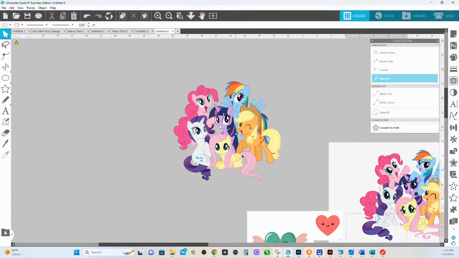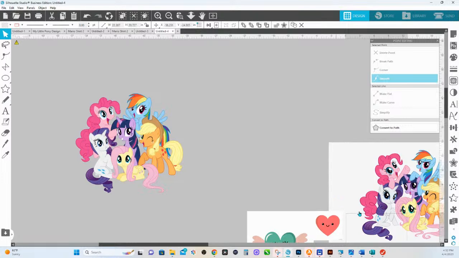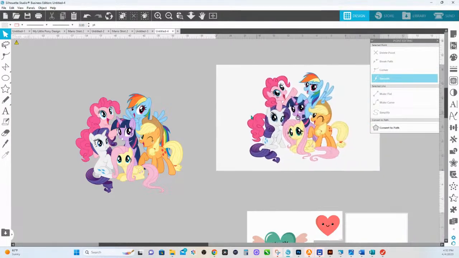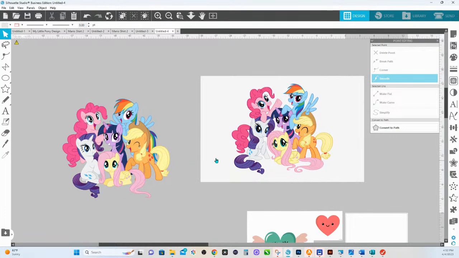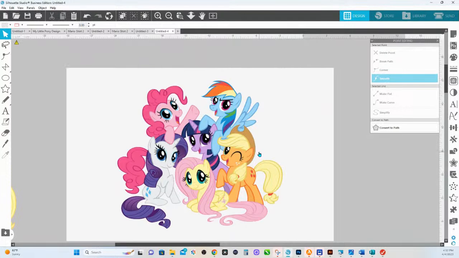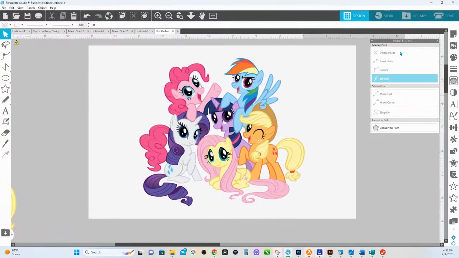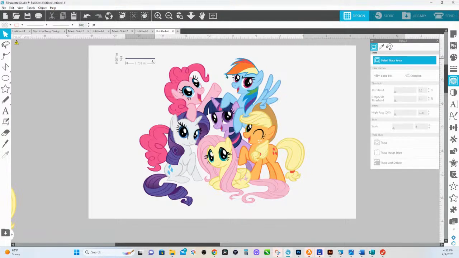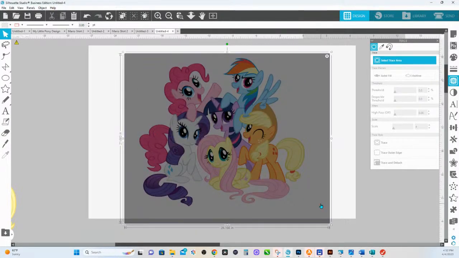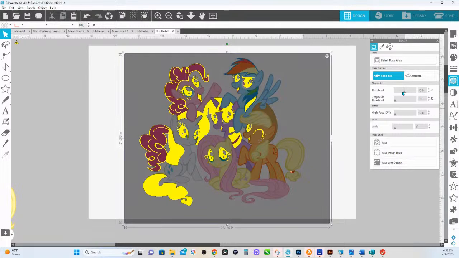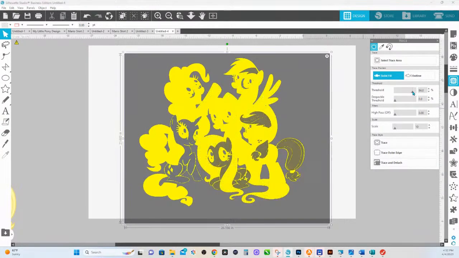Now, I'm not going to worry about the middles on this one. I'm going to show it to you with the JPEG so you can really see what those steps do for your design, because this has white. But you would do the same thing to the PNG if you want the middle parts out. So we're going to select trace area, place our box. And the first step is the same. We're going to increase our threshold until all the edges are masked in yellow. And we're going to go trace and detach.